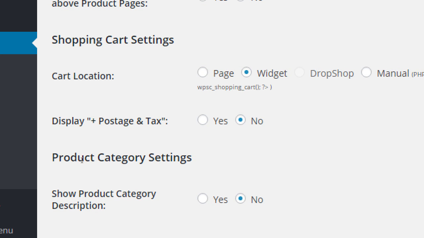Display the term plus postage and tax, yes or no? That depends on your product. If you are shipping products and then you're collecting postage and tax, but that postage and tax is included in the price of the product, then you would select yes. Those $200 of that product include the postage and tax. Usually they won't. That's going to be calculated as necessary depending on where you're shipping.